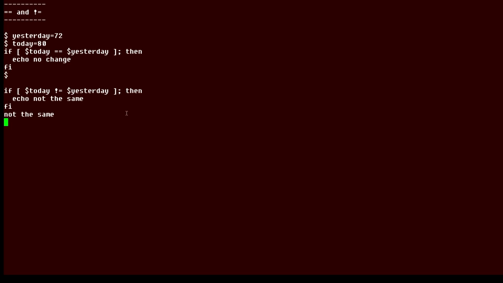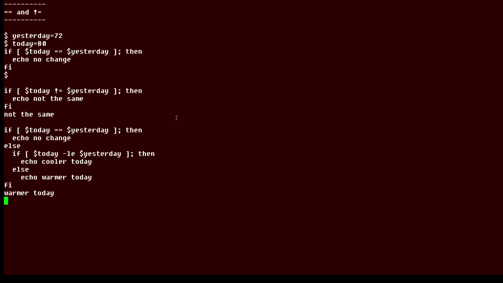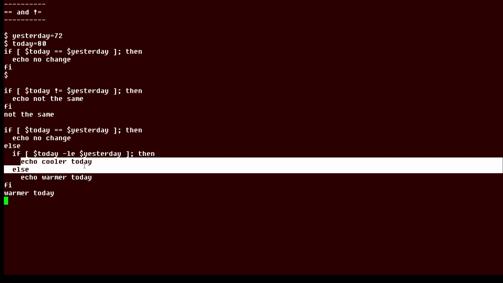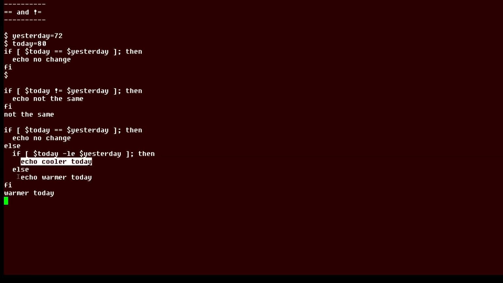Now, you can get a little bit more complicated with if tests, and here's one where we say if today's temperature is equal to yesterday's, then "no change". Otherwise, if today's temperature is less than or equal to yesterday's, then we'd echo "cooler today". Otherwise, we echo "warmer today", since we already know they're not equal. And in this case, we see, yes, it's warmer today because today is 80 and yesterday was only 72.